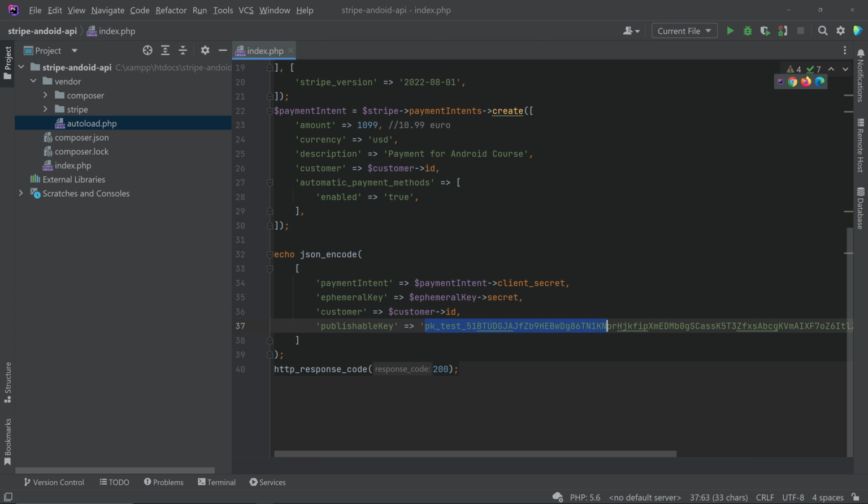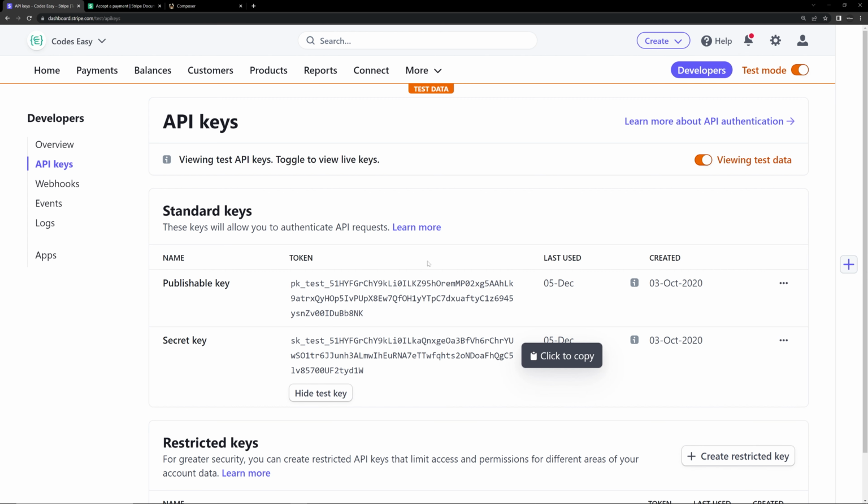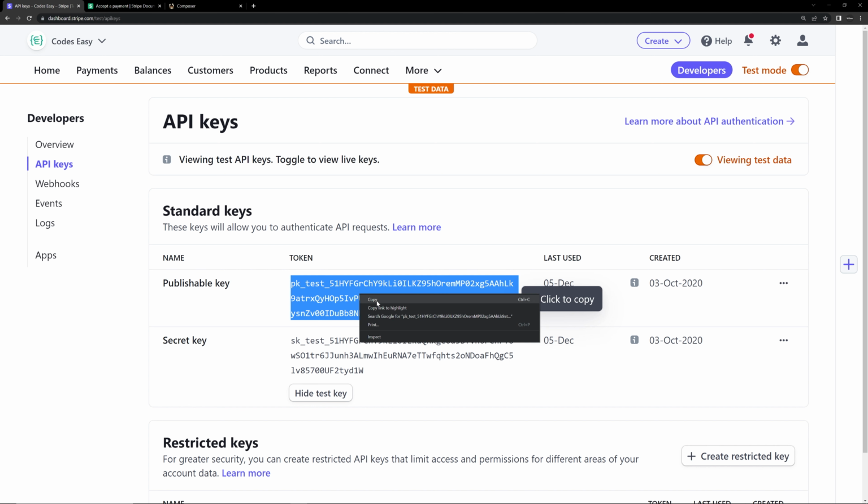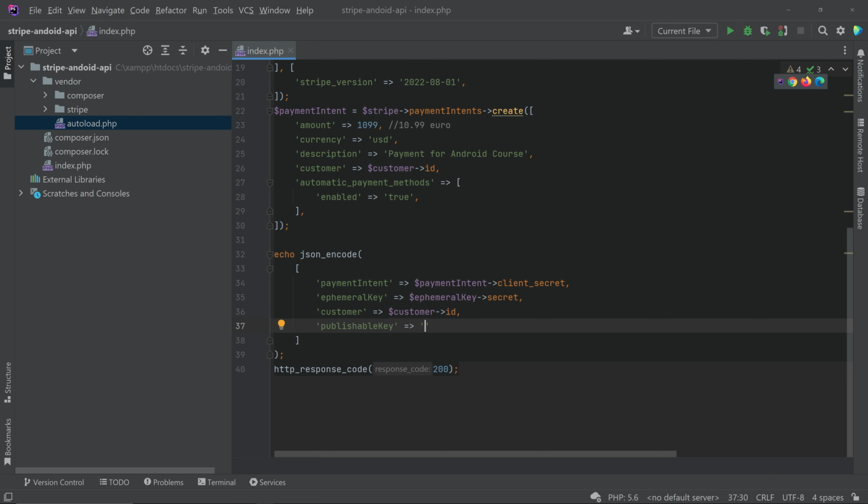So we have to change this key. This is the demo one, so let's remove that. Now go to the Stripe dashboard. Here you can see the publishable key, this one. So let's copy this. You simply have to click this and it will get copied automatically. And we can paste it here.